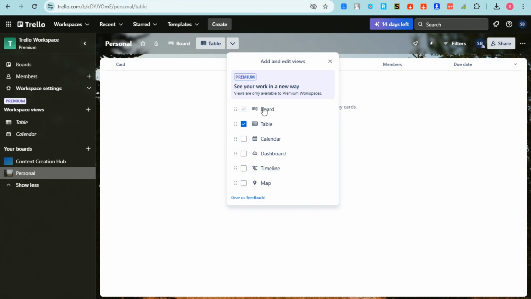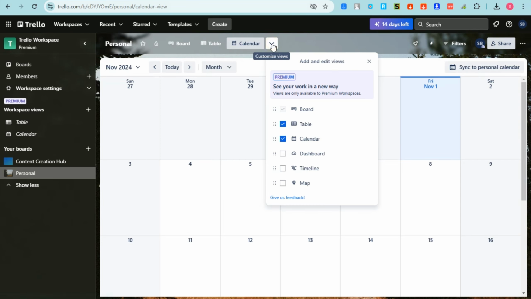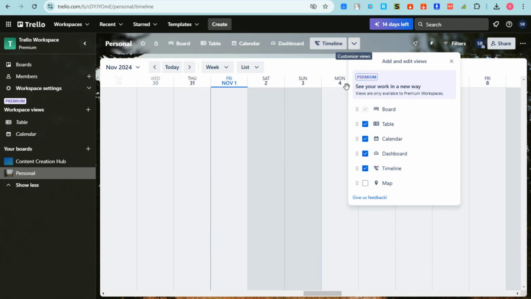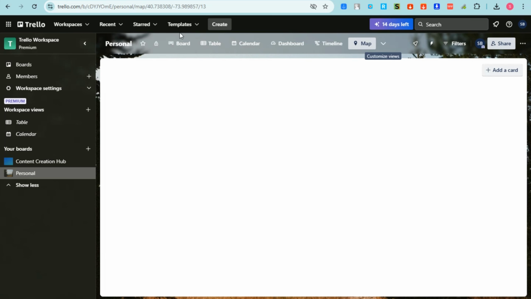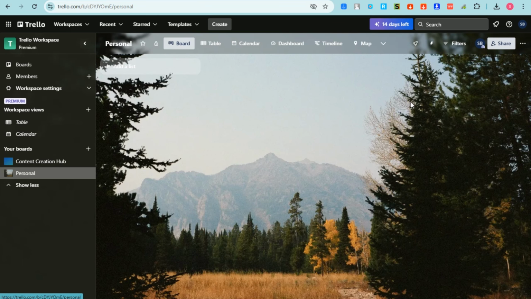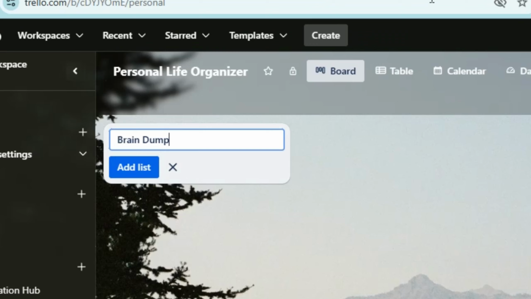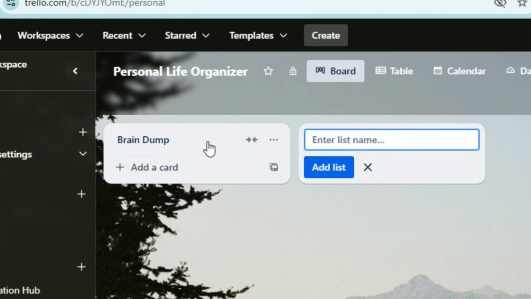So I can add layouts like table, calendar, dashboard, maps, but actually this one is optional. Let's go back to board. So this is what it looks like. And to add a card, let me change the name first. Personal life organizer. Now to add something, just click this and then I'm going to add, for example, the first one, brain dump.